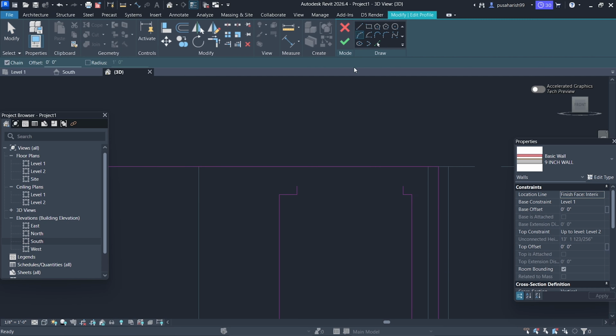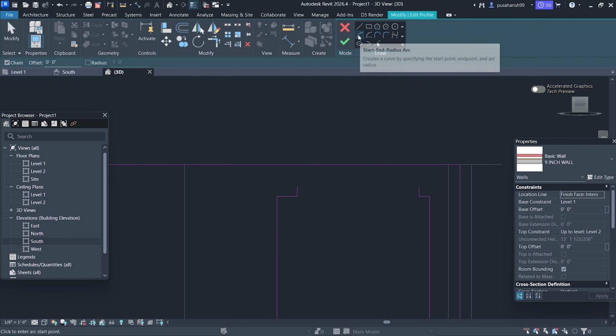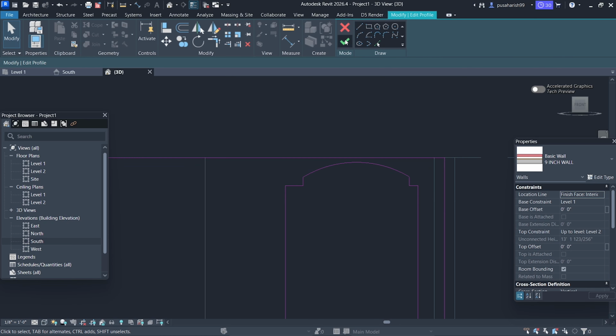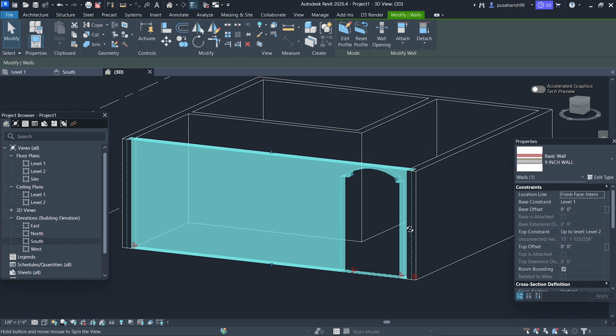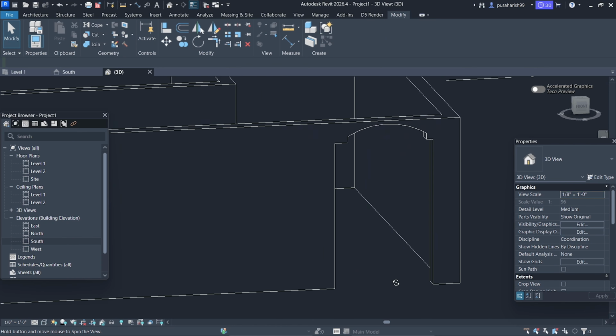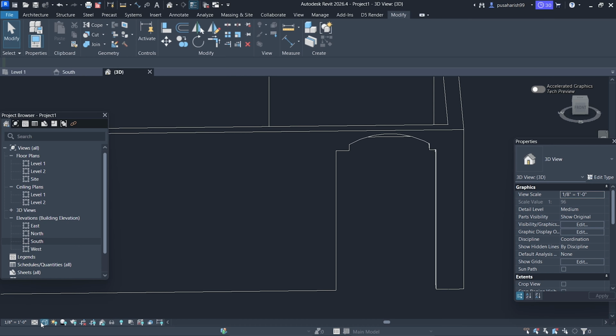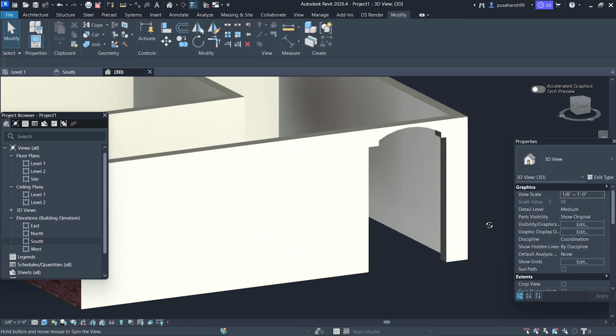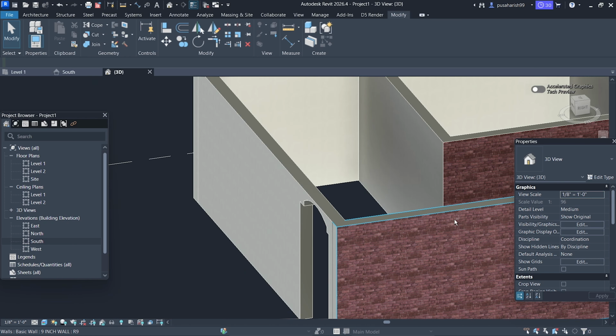Select, modify command start and radius arc. Take this as first point, second point, join. Click on OK. Now here you see the wall opening is created. To see the change to realistic frame, see the wall opening is created here.